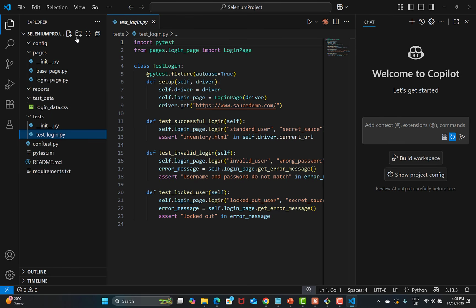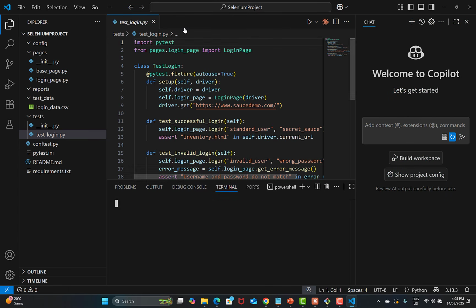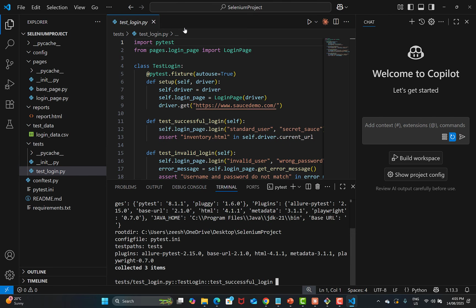Now let's open the terminal and just try to run this one and see what happens. So simply go to the terminal and type pytest and press enter, and start running your tests.